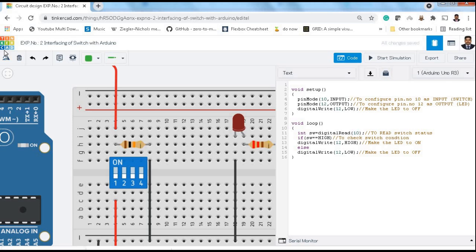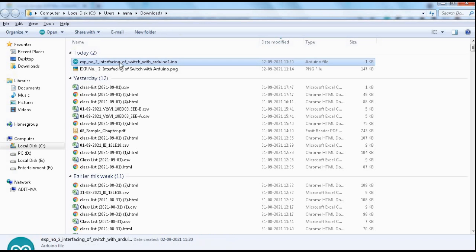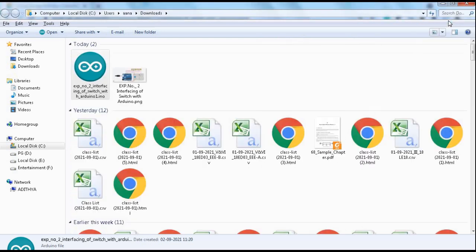Let me show. Go to the download option. Can you see this icon? This is a file ending with .ino. Let me change the icon pattern a little. Can you see this? This is our Arduino code file. Simply double click over this.